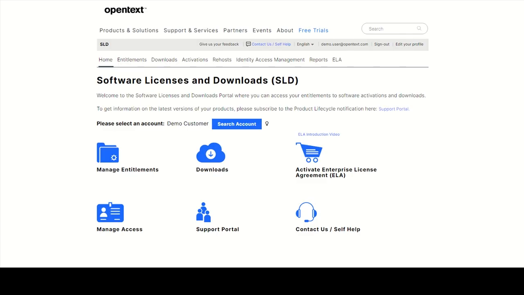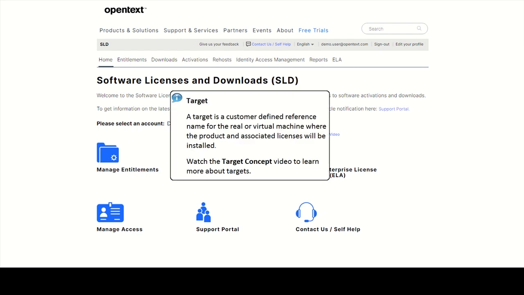What is a target? A target is a customer-defined reference name for the real or virtual machine where the product and associated licenses will be installed. Watch the Target Concept video to learn more about targets.